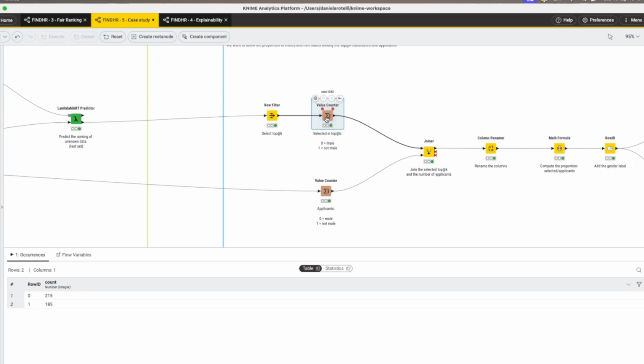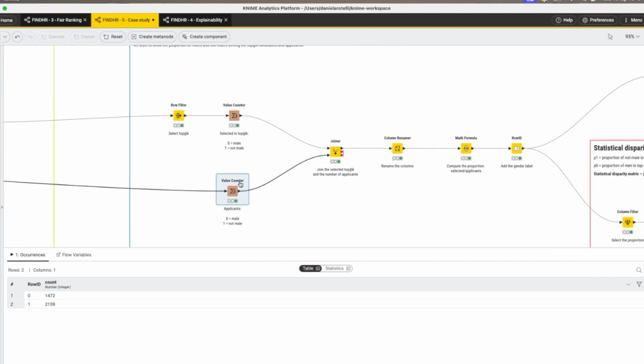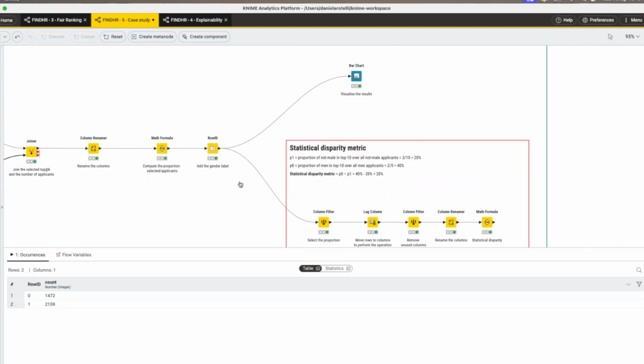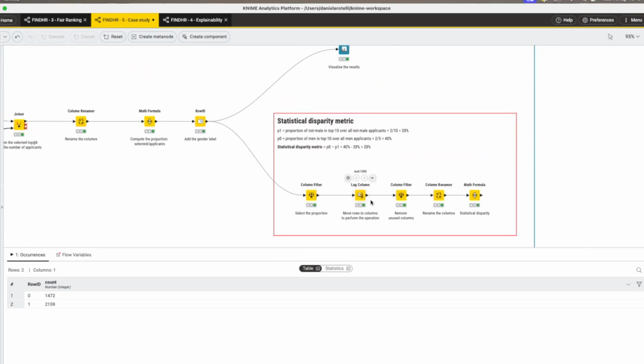How many of them are selected? As soon as you see here, you can see that there are more male than female selected, despite the number being completely the opposite. If we go up to the end, we can see that the statistical disparity, however, is small.